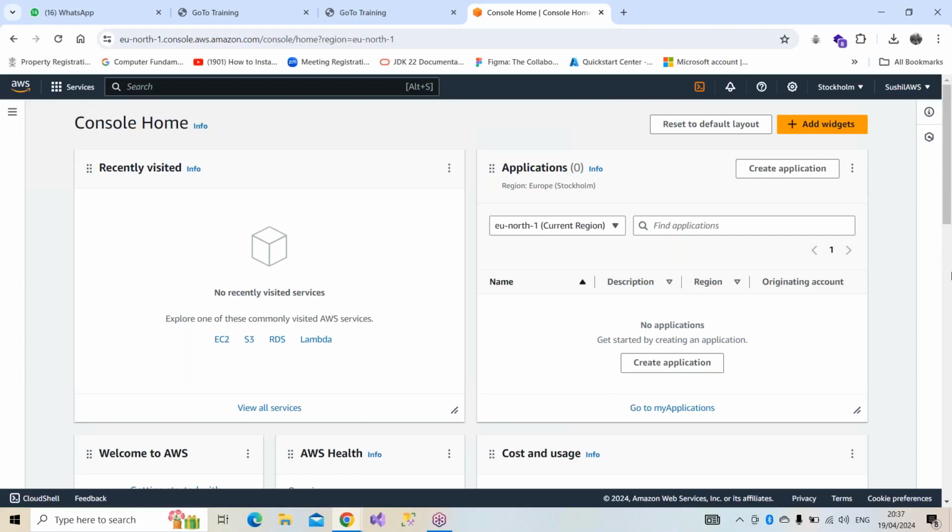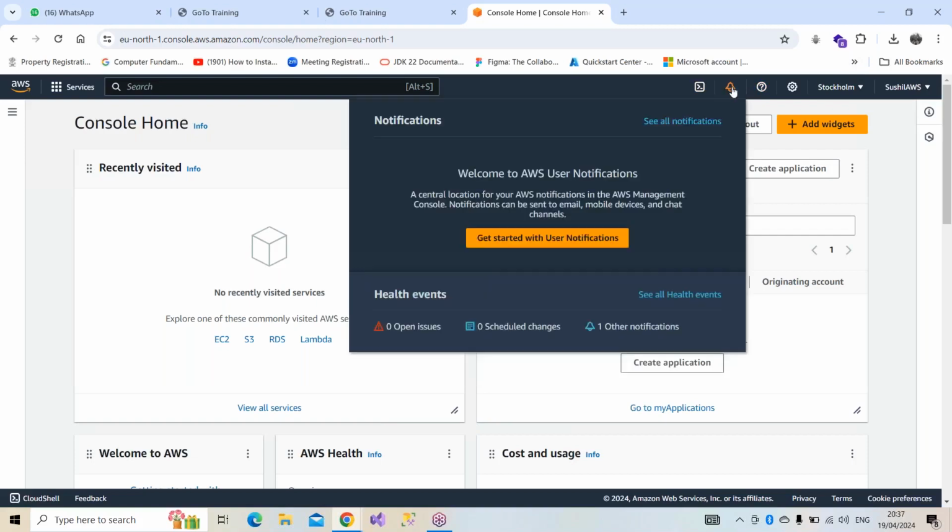And next, you can see there is a bell icon. That is the notification icon. If AWS wants to send any notifications, if any services are going down, you can click on that. Right now we don't have any notifications available, but if there is any downtime, upgrades or updates that AWS is giving, you can see everything in the notification area.